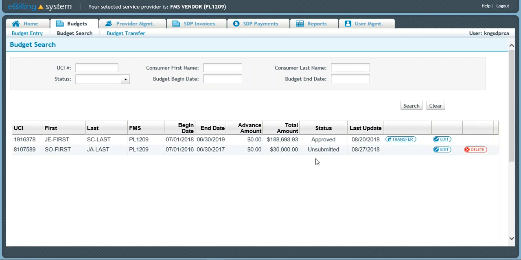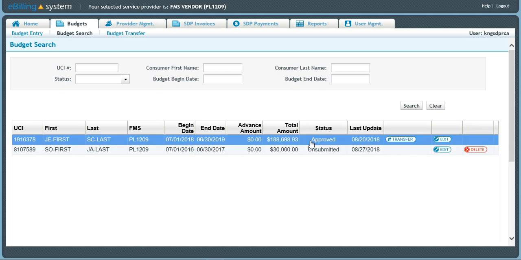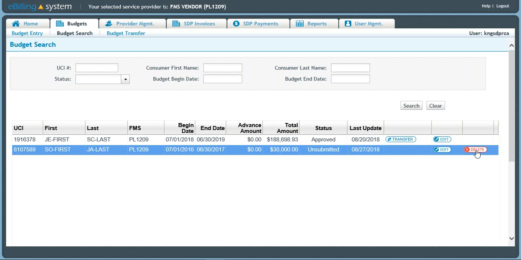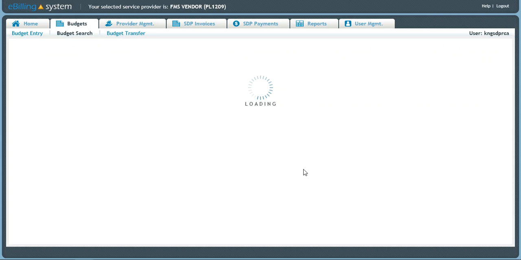I have two budgets here. One is in approved status and one is in unsubmitted. This is the budget that I just created. As you can see, a delete button is available on the budget line. My budget here in approved status has had invoicing done against it, and therefore it can no longer be deleted. To delete a budget that is available for deletion, simply click on the delete. You'll get a confirmation and say OK.